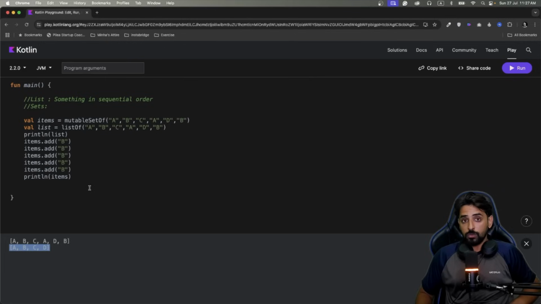So this is basically how sets are. That's the major thing. So let's say you have some sort of data or some sort of mechanism where you don't need duplication in your data.